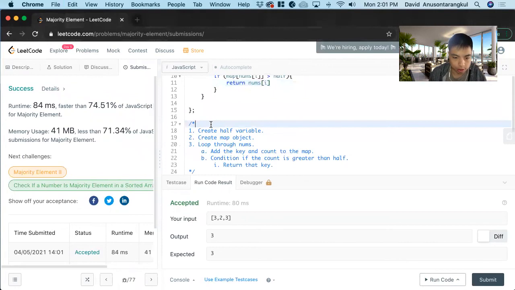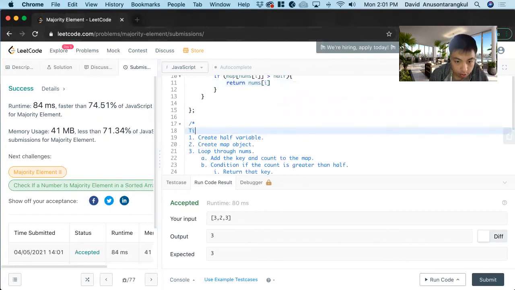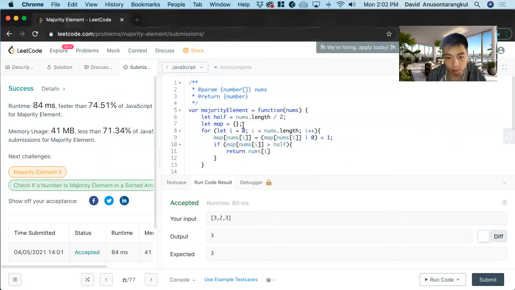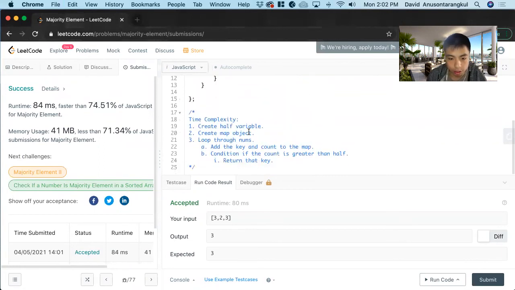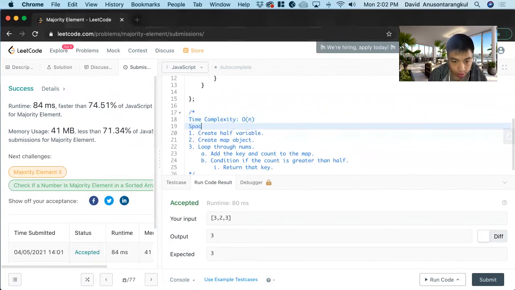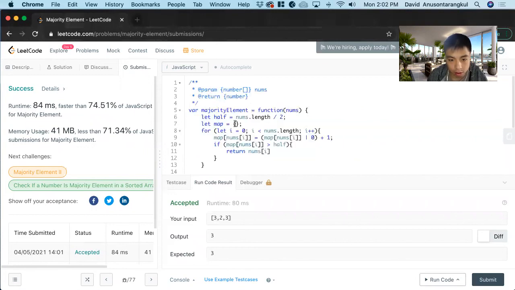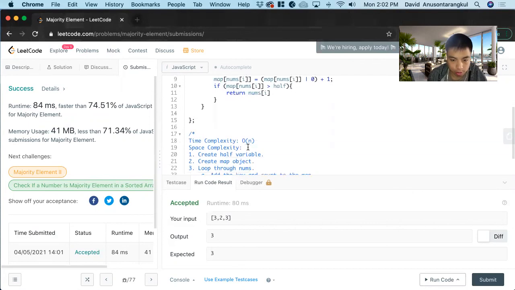And for the time complexity, we are looping through nums, so it's going to be O of n. Space complexity: we're creating this map that's proportional to the input, so it's going to be O of n.